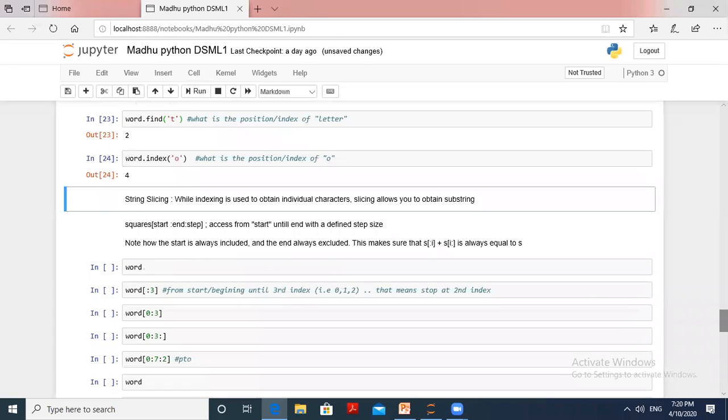Indexing can be defined in two ways: one is left to right, the other is right to left. If there is a possibility in Python, we can access both ways. To get the indexing of a letter in a string, we are going to use two methods: find of the letter or index of the letter. It will give the position of the letter in the string.